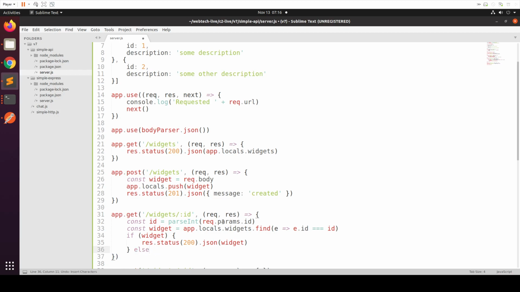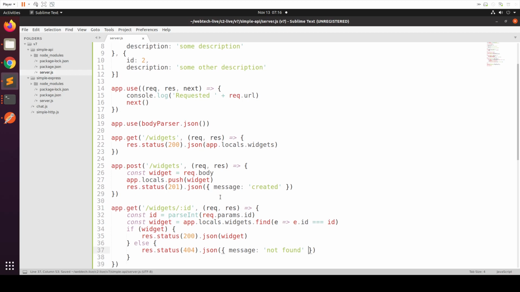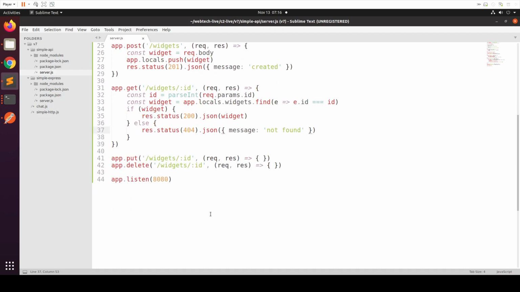Second one, the widget doesn't exist. And then we're going to send a message to the client. This is going to be an error, but it's going to be a client-side error. Typically, it's 404. Now, this sort of logic, which checks if the thing I'm trying to operate on exists, is going to be applicable to both put and delete.